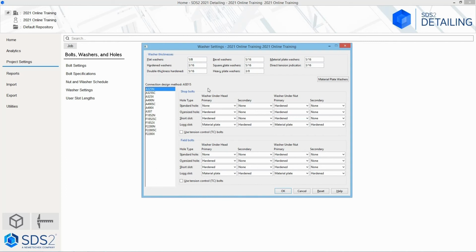So for standard holes, we can specify a primary or secondary under the head and under the nut. So we can specify based on the hole type what washer we want and how many.